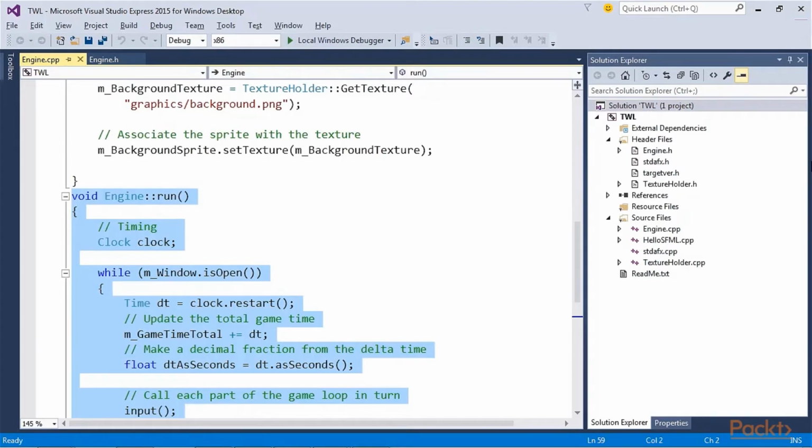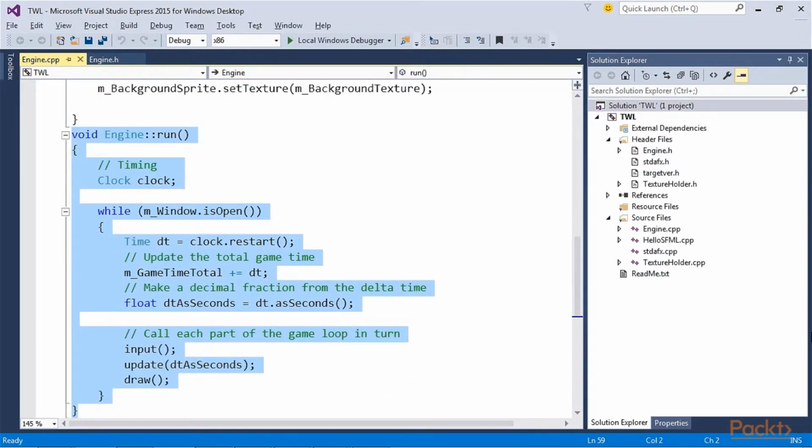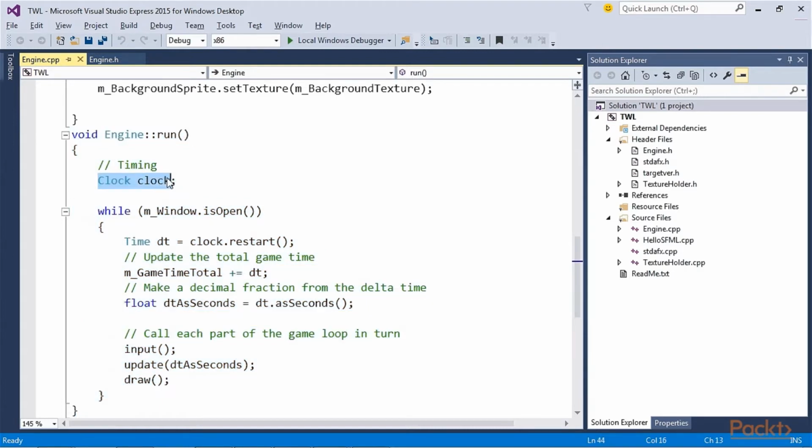Let's take a look at coding the run function definition. Add this highlighted code in engine.cpp just after the constructor code. The run function is the center of our engine. It initiates all the other parts. First, we declare a clock object. Next, we have the familiar while window is open loop, which creates the game loop.